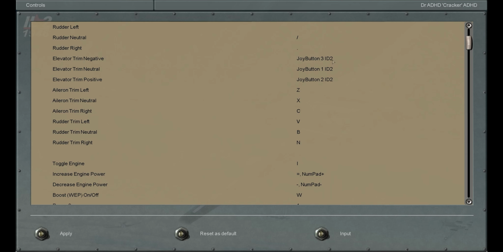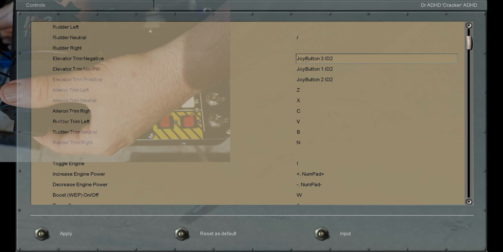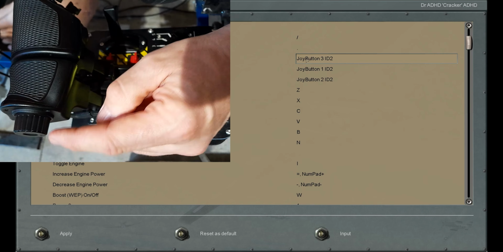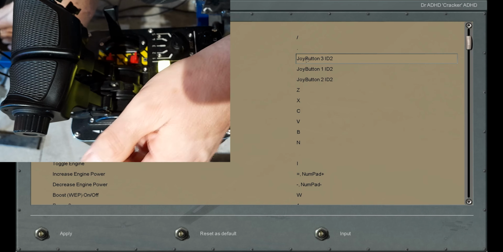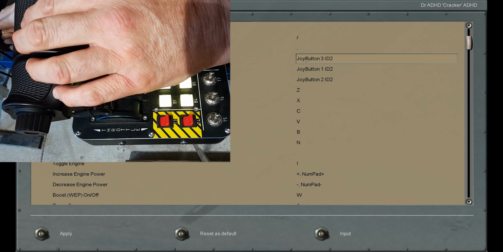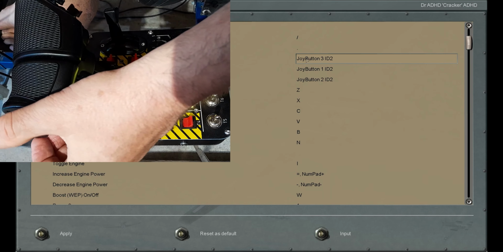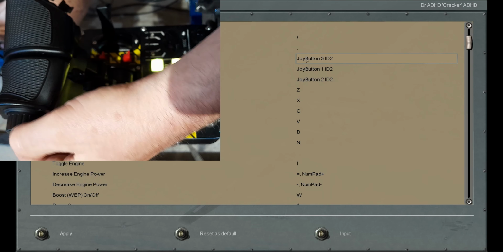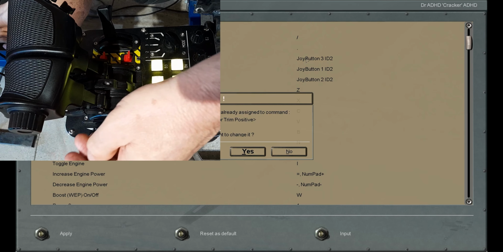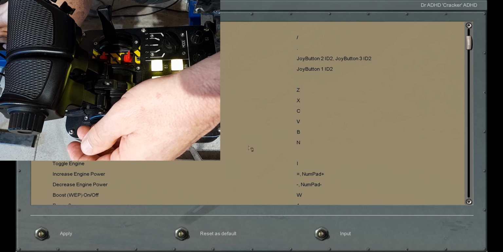Now for me, I want these assigned to dials on my MT50 throttle box here, okay? So my elevator trim, this will actually assign because this is on my throttle slider. I've got some dials actually on my throttle slider. IL-2 sees these dials. So if I say elevator trim negative, I'm going to move my dial anti-clockwise. It will see that, no problem. So that's good.